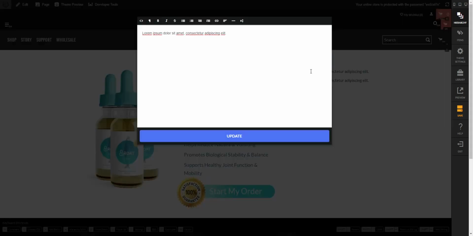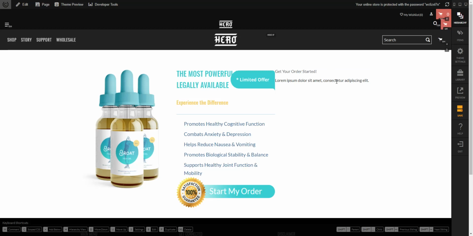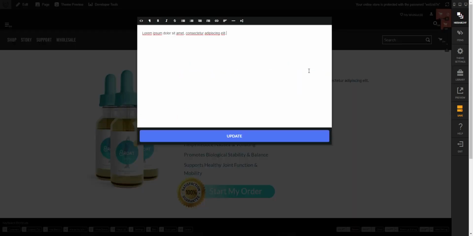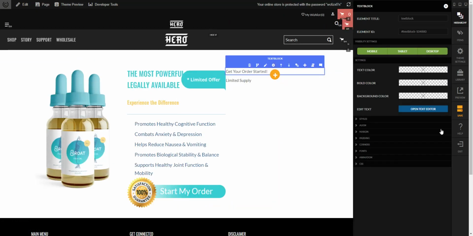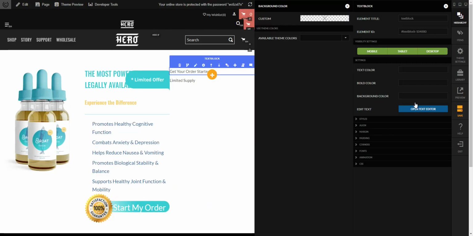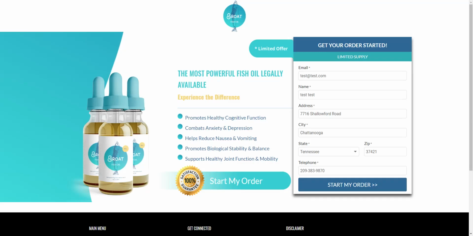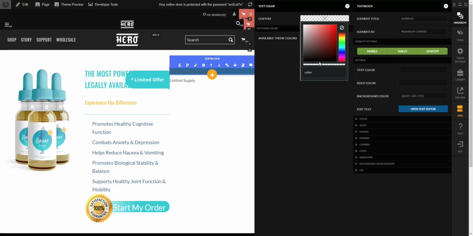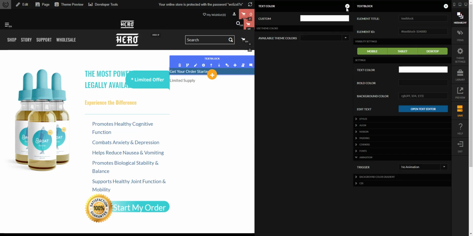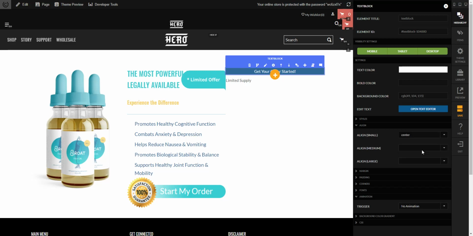Okay, our text blocks. Get your order started. And then this one will say limited supply. Let's go ahead and set a background color. I've already grabbed some of these RGBA values. We'll get the text color of white. Good. Just put that in the middle.